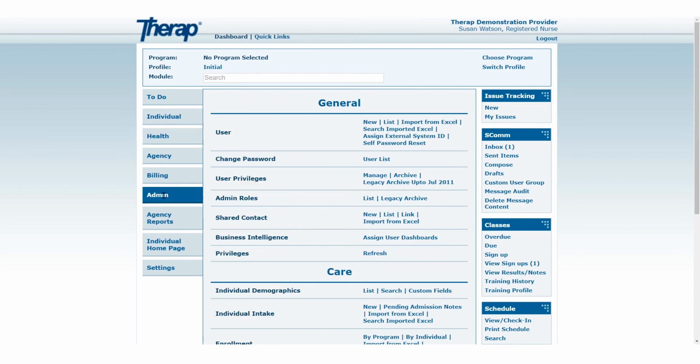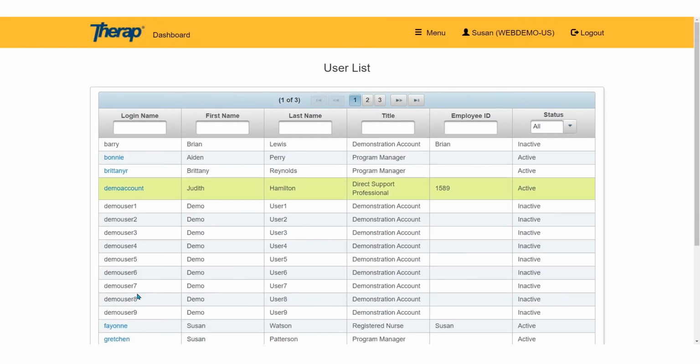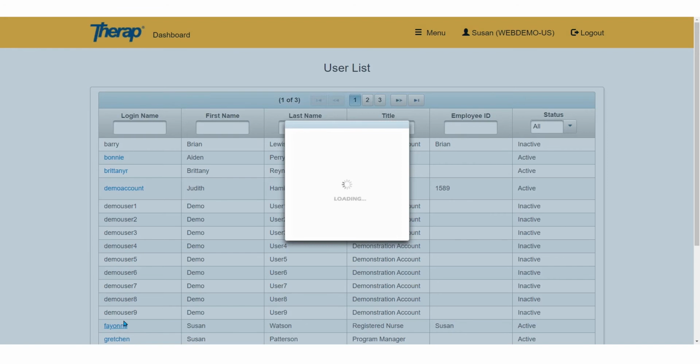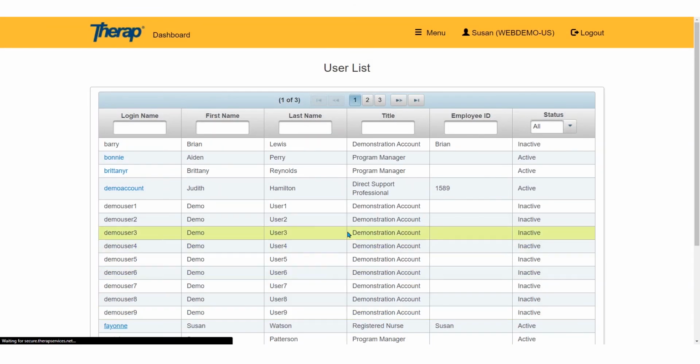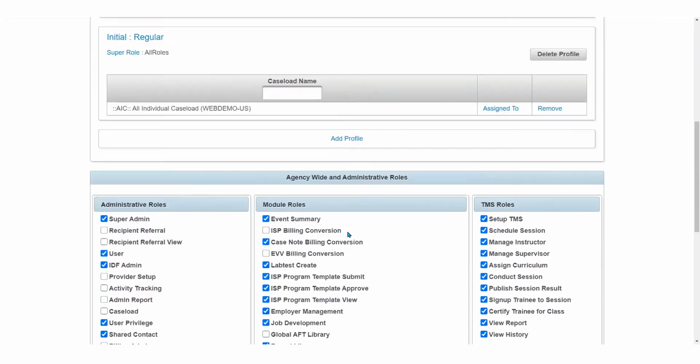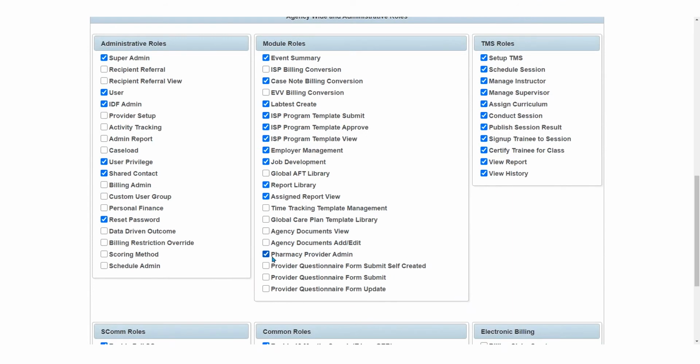So the first thing you'll do is come over to your admin tab. You'll come over here to user privileges, and for the folks that need to be responsible for the setup, who need to be administrators, you're going to assign to them this pharmacy provider admin role. If you have purchased Pharmacy Interface, but you're not seeing that pharmacy provider admin role, in all likelihood, it hasn't been activated for your agency.